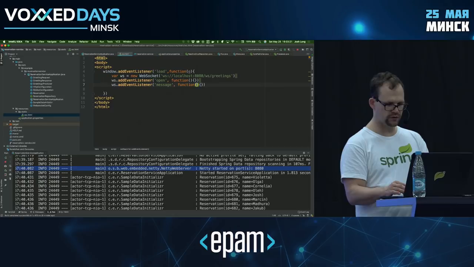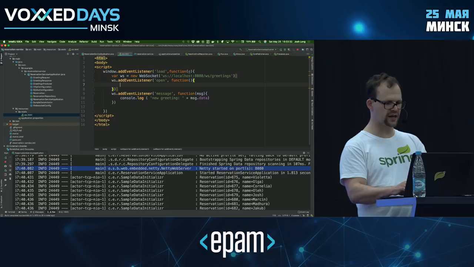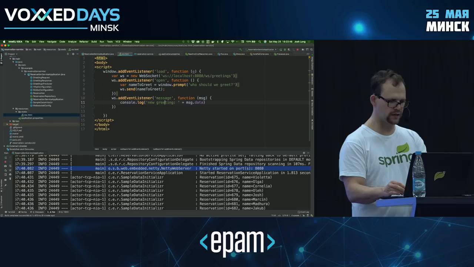So this is the message. I'm going to log out the result when the new message arrives, new greeting, message.data, and when the socket is connected, I'll use the socket to send a request. I'll say var name to greet equals window.prompt. Who should we greet? Okay, name to greet. So I'll send that, and then as the responses come, I'll log them out here.